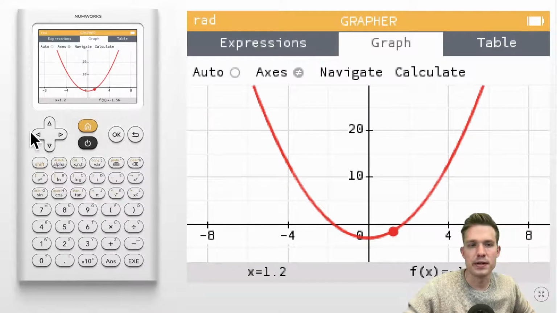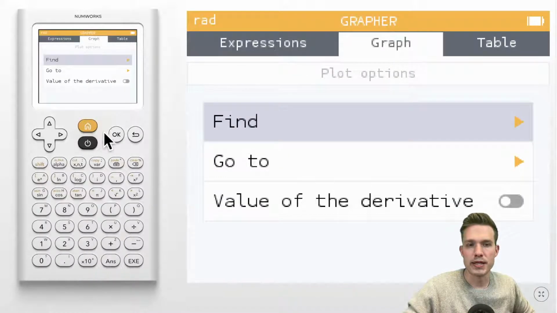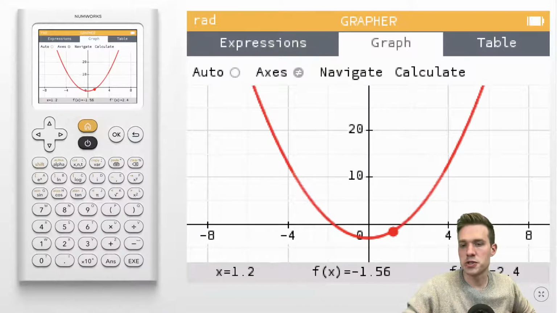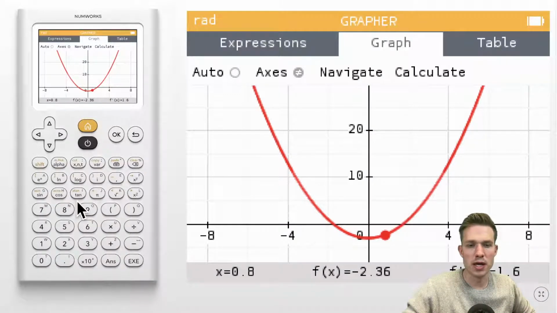Similarly, if we're in a calculus class, we can navigate back up to calculate and take a look at, actually just for a moment, you might have noticed this value of the derivative. Turning that on is just going to show the derivative value for any x. Again, I can trace that curve using my left and right arrows. I can also just jump to a value.